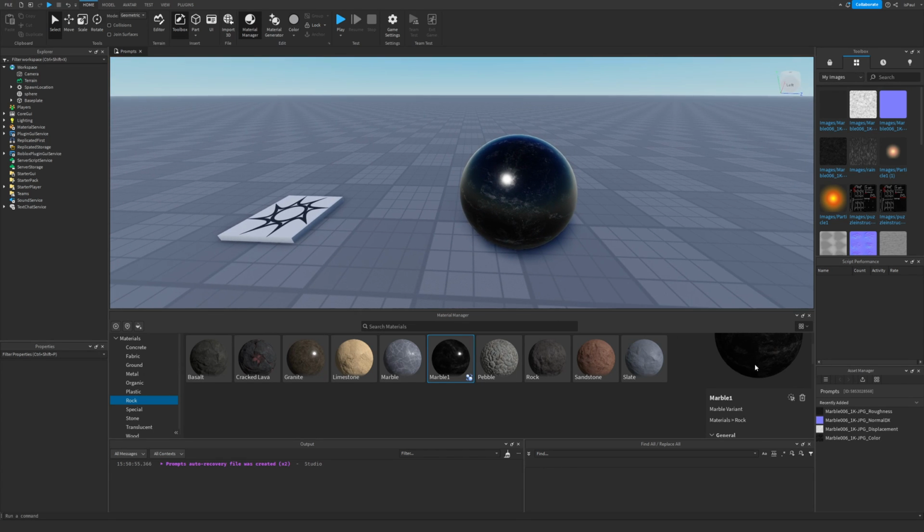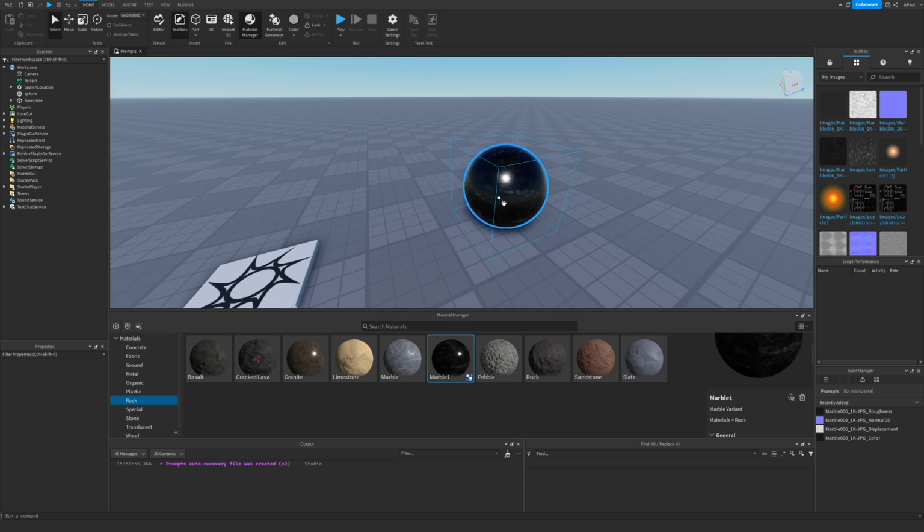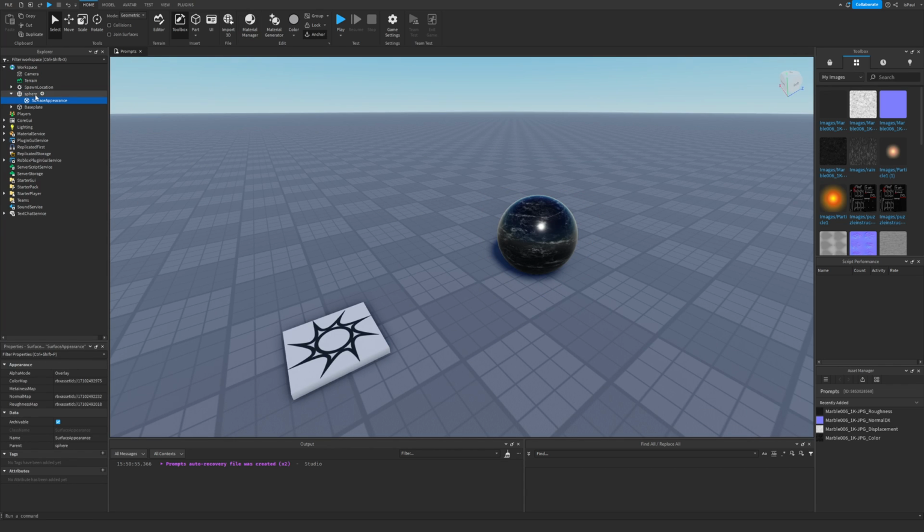But this being a material means that this sphere is going to have a material variant right here that you can select, instead of having to put a surface appearance inside of every single asset that is going to have this material on it. Okay, and that's the surface appearance for a sphere.